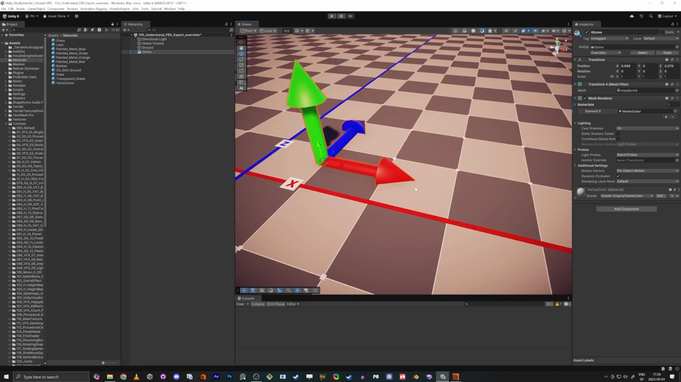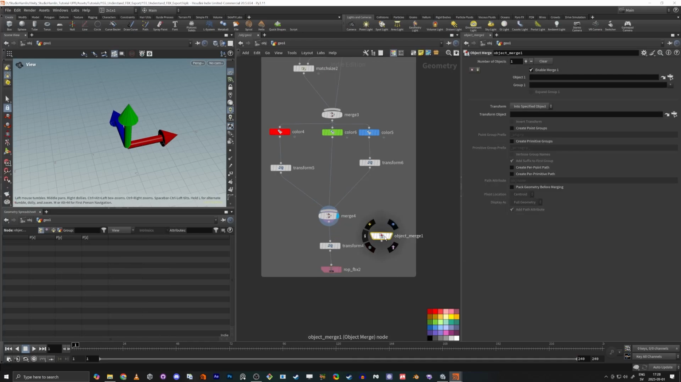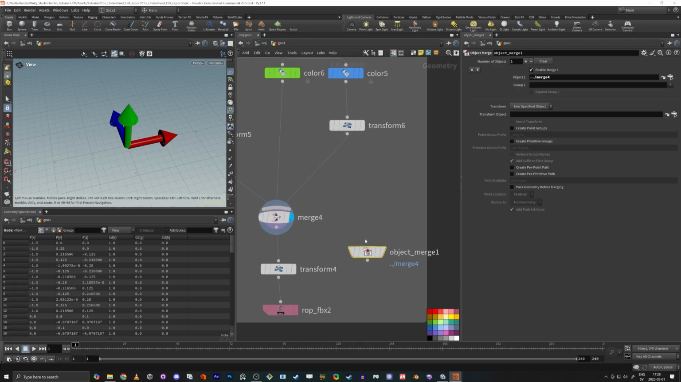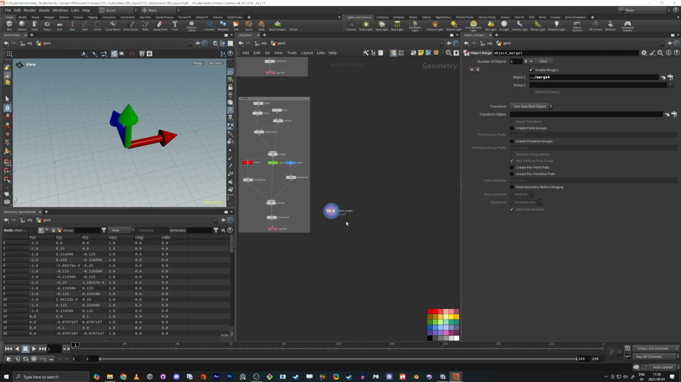So this is good. So now when we have this one, we're going to have an object merge. And we're going to move this one in here. And the reason is because we're going to use this one when we do the examples. So let's move it outside. Yeah, here it goes.